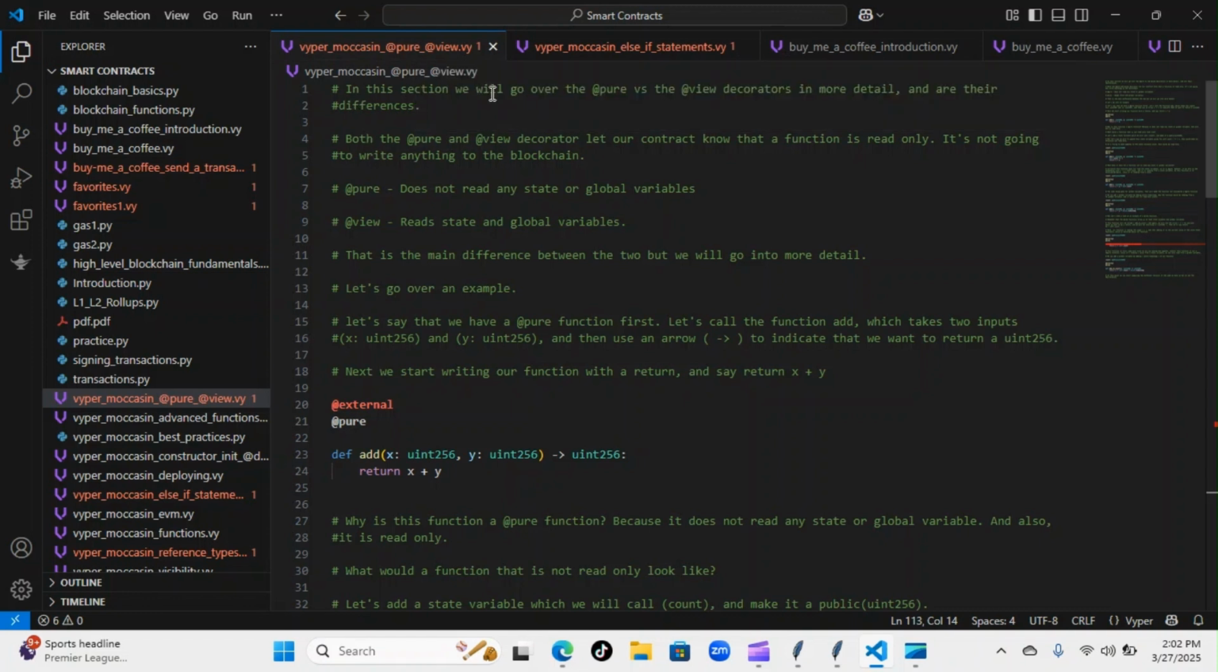In this section, we will go over the @pure versus the @view decorators in more detail, and their differences. Both the pure and the view decorator let our contract know that a function is read only. It's not going to write anything to the blockchain. The pure does not read any state or global variables. The view reads state and global variables. This is the main difference between the two, but we'll go into more detail.